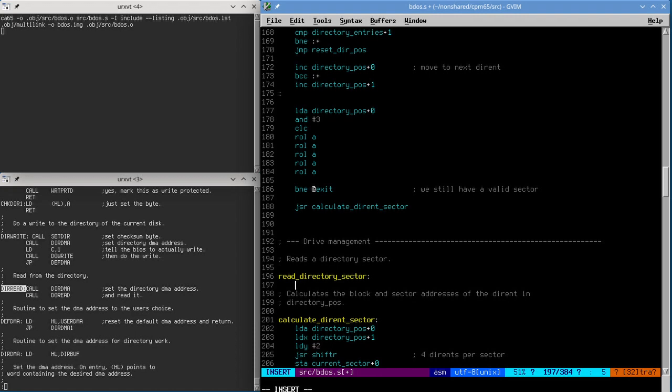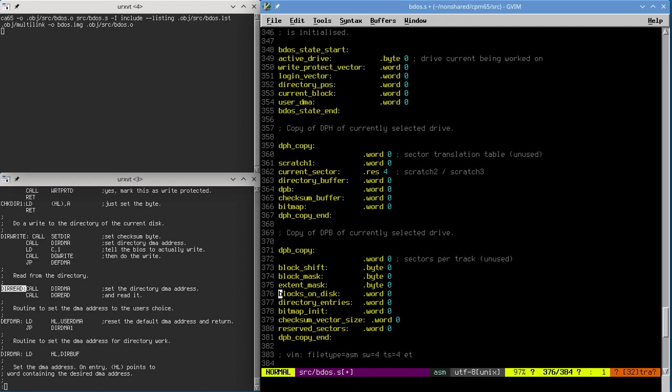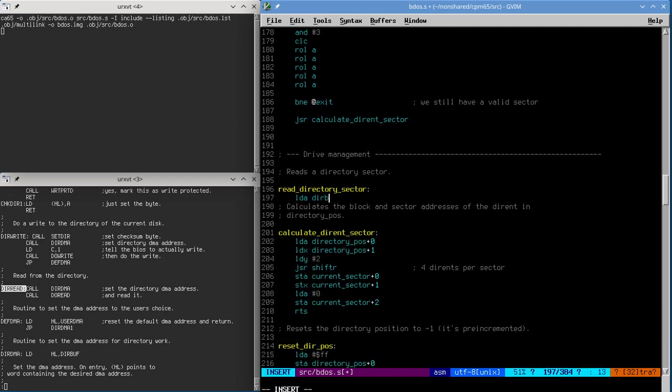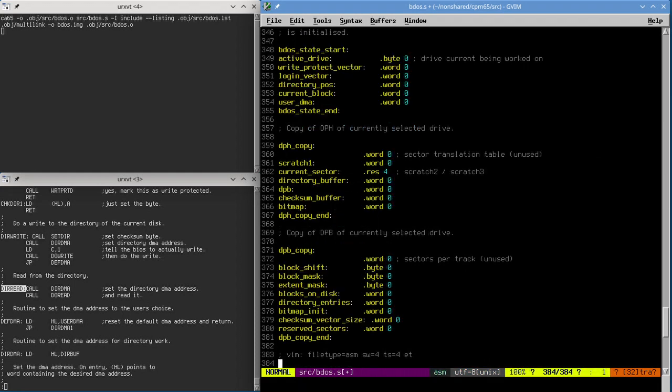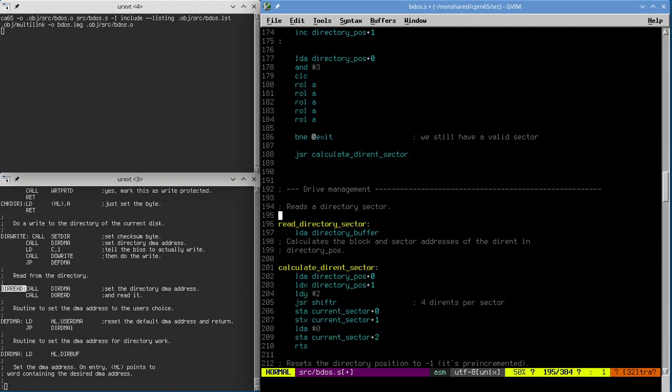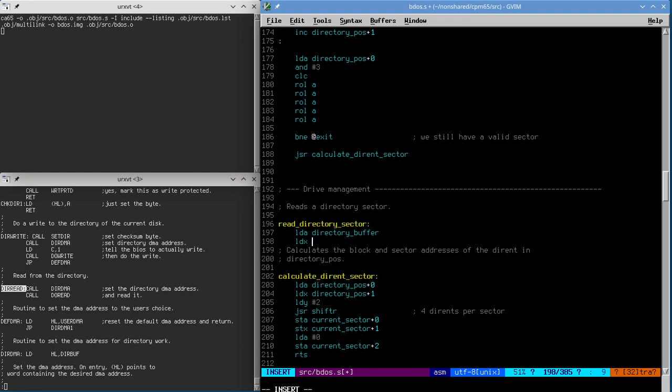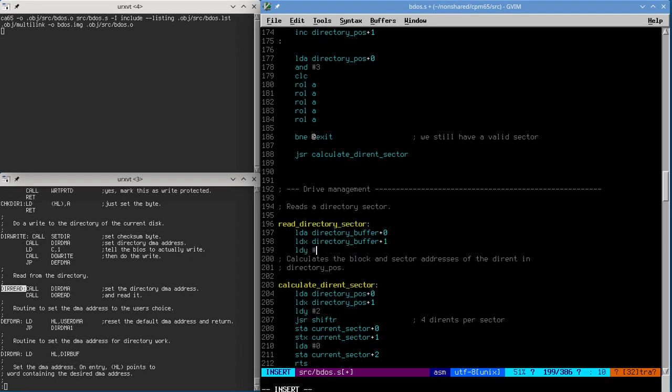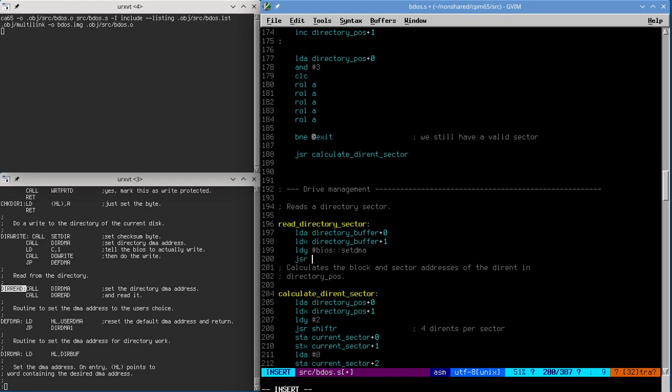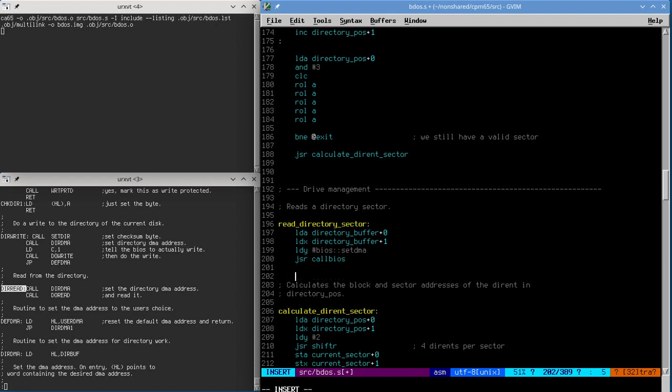So what's that called? Directory buffer. Because this is a pointer. Buffer plus one. This is going to be BIOS. Set DMA. JSR call BIOS. Okay.